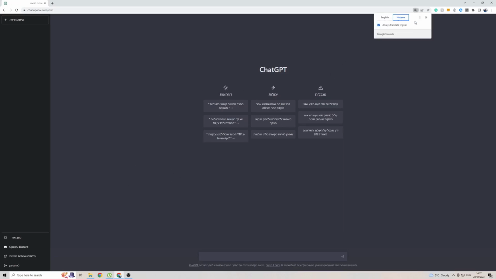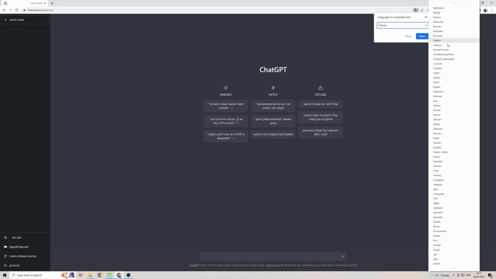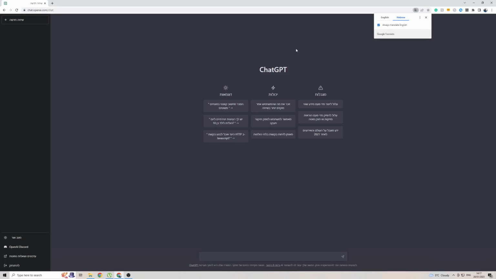Now, to add Hebrew to this list of languages here, if you don't have it already, click on the three dots, then click on choose another language, and then click on the little arrow here, and then find Hebrew from this massive list of languages, which is right here. Then click on done, and it will automatically translate the page to Hebrew.